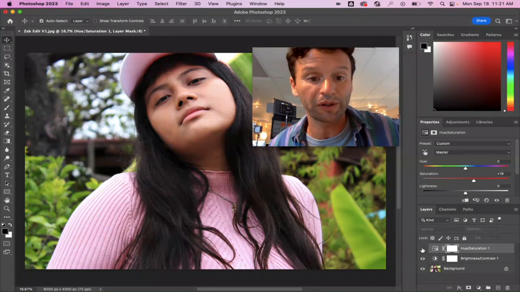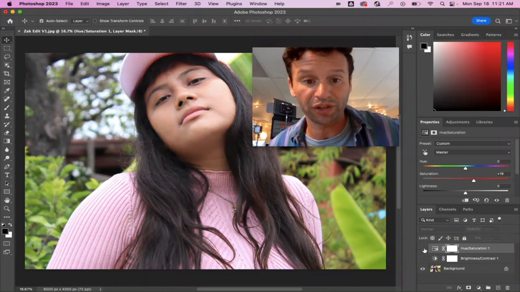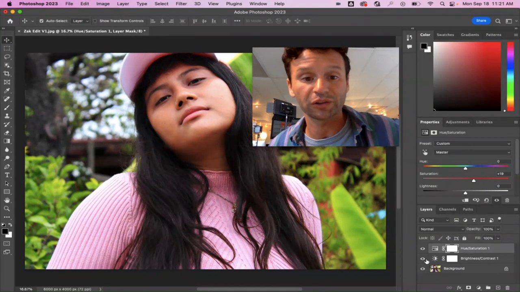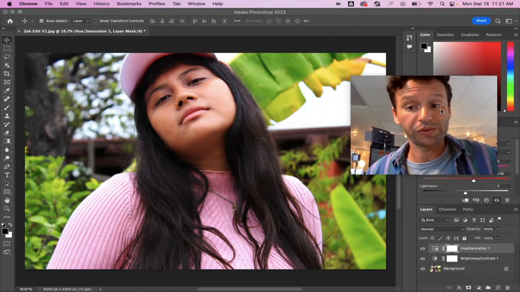Here is before, here's after. Brightness and contrast, here's before, here's after. Here's all the changes I made so far. You can see this is how she looks before. Here's how she looks now. Much better.